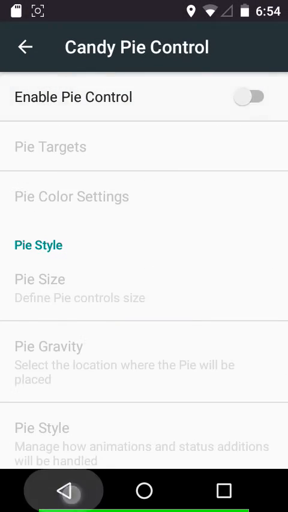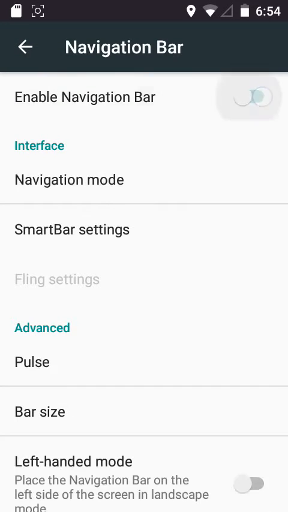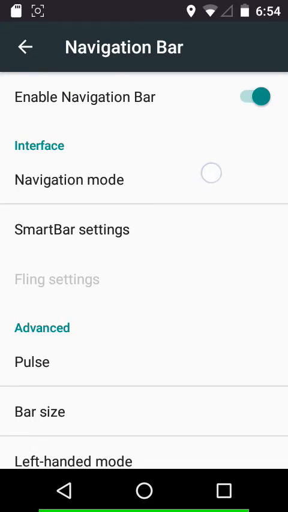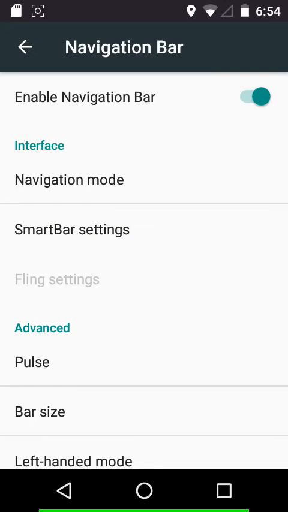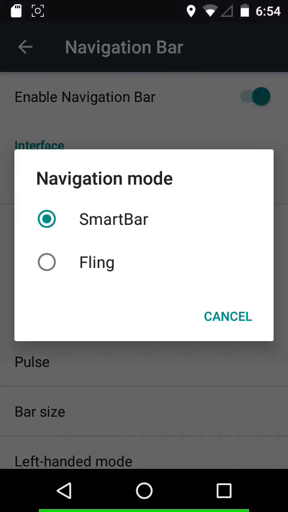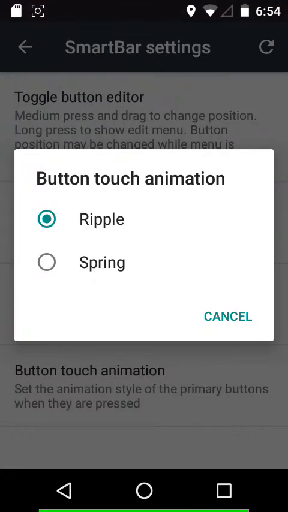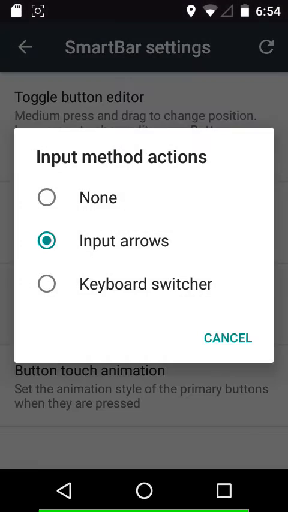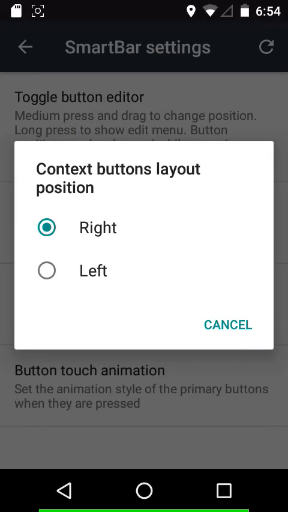Then we have the navigation bar settings. So if you want to enable or disable the on-screen navigation bar, you can do that. Then we have the Dirty Unicorns interface package. So if you want to use that, then we have smart bar and fling gesture in here, and for the smart bar settings we have button touch animations, ripple or spring, then input method action. Then we have the context buttons layout position, right or left, you can configure that.